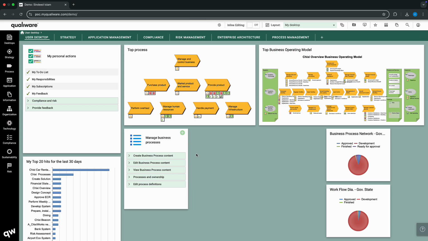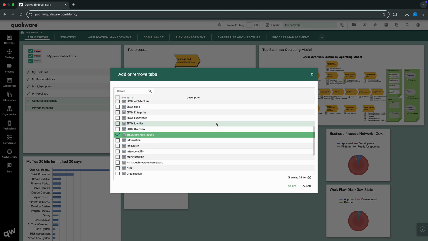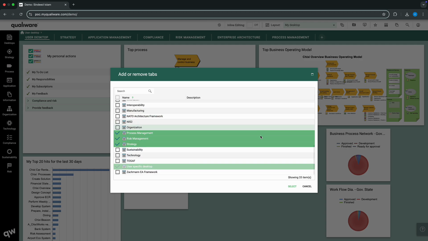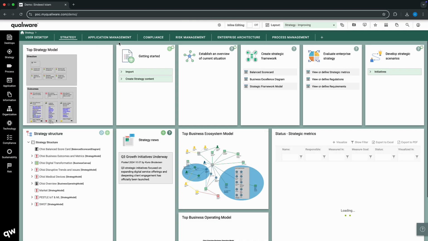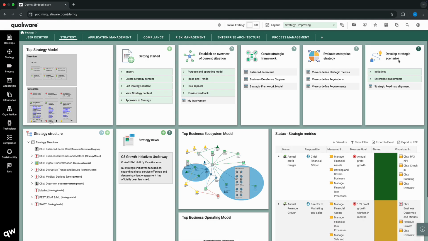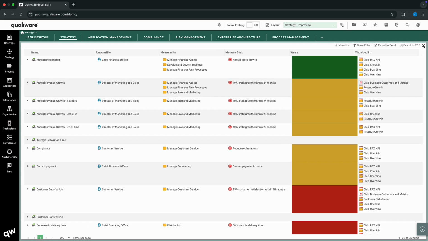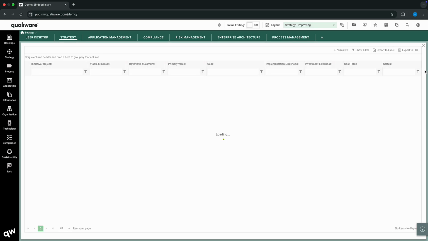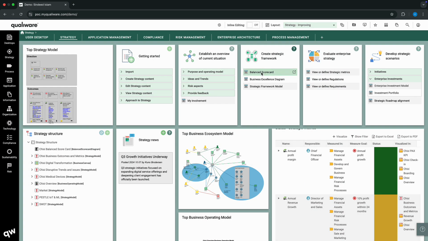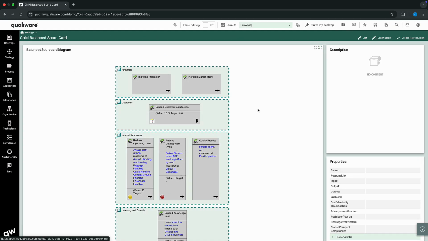Its no-code approach makes it simple to visualize key business processes. With over 30 pre-built dashboards, QualiWare delivers exactly what your organization requires. Need a blueprint for strategic alignment? The Strategy desktop has everything you need, whether that's tracking your organization's performance against key performance indicators, checking the current investment portfolio, or visualizing key financial, customer, process, and innovation metrics on the balanced scorecard.